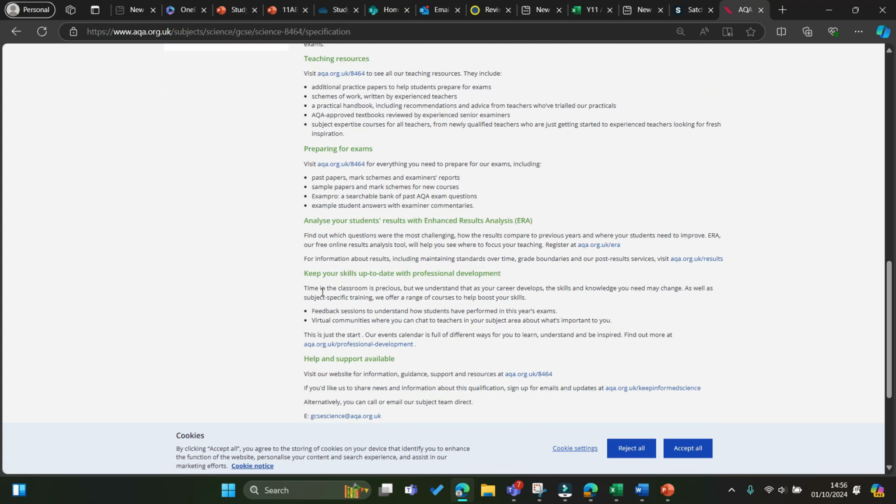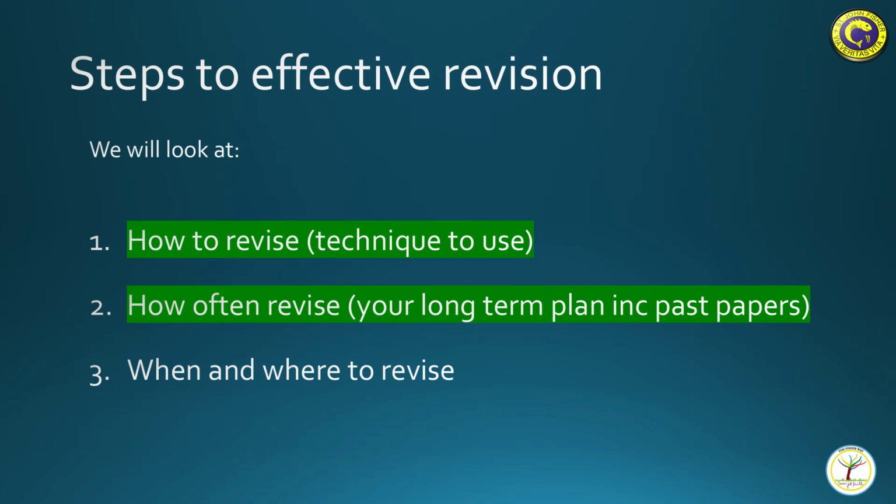where you can find information on the specification and example past paper questions. So we've looked at a video that looks at how to revise, which was active recall. This video, we've covered the plan, the long-term plan, how to use your time effectively. And in our final video, we'll give you some advice, tips and guidance on the best way of going about doing your revision.